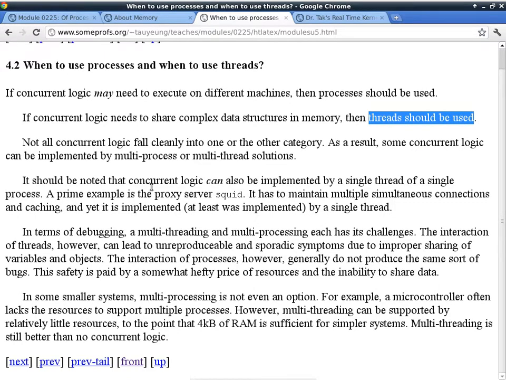It should be noted that concurrent logic can be implemented by a single thread of a single process, and we talked about this enough times already. SQLite is single process, single thread, and yet it is capable of communicating with a number of clients all at the same time efficiently.